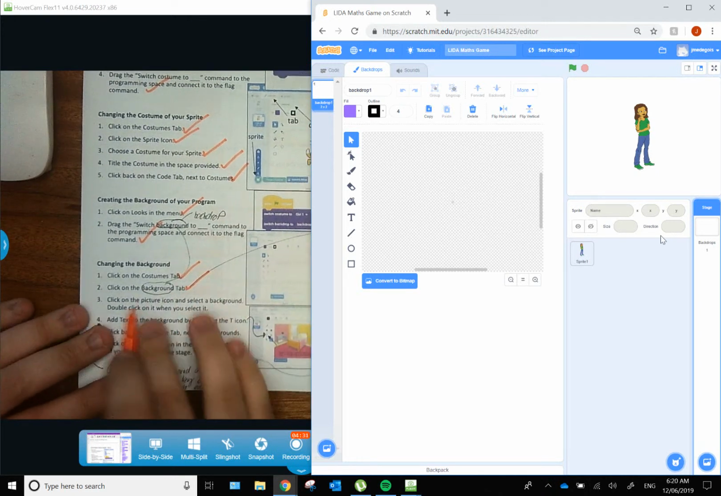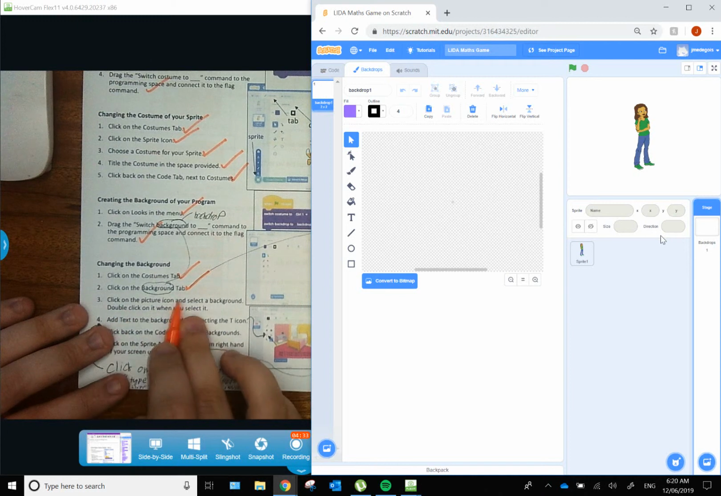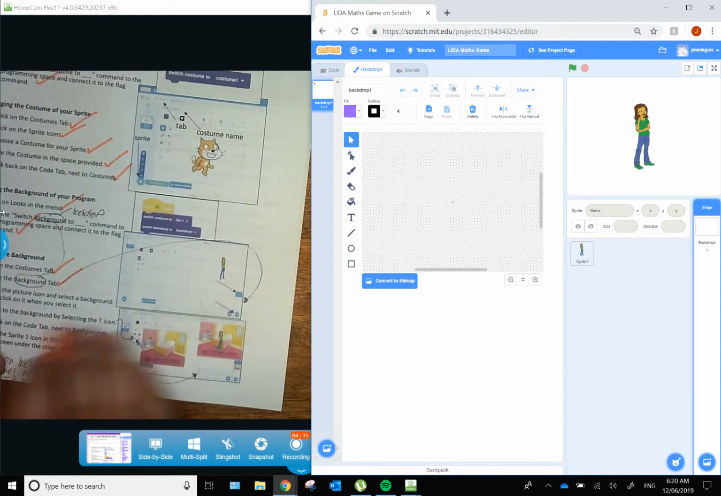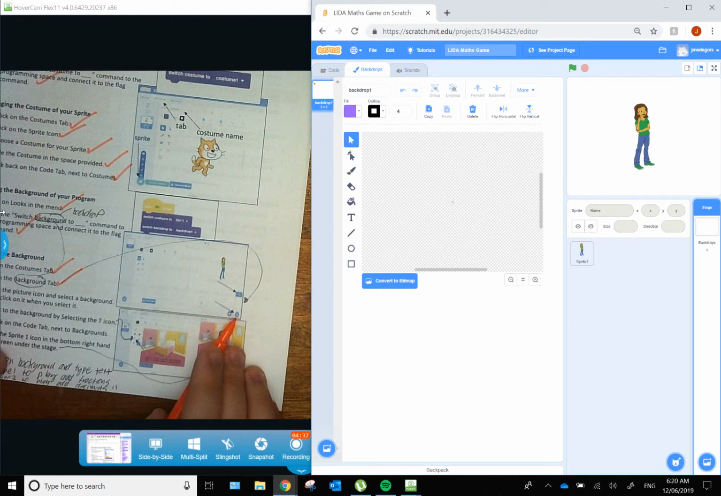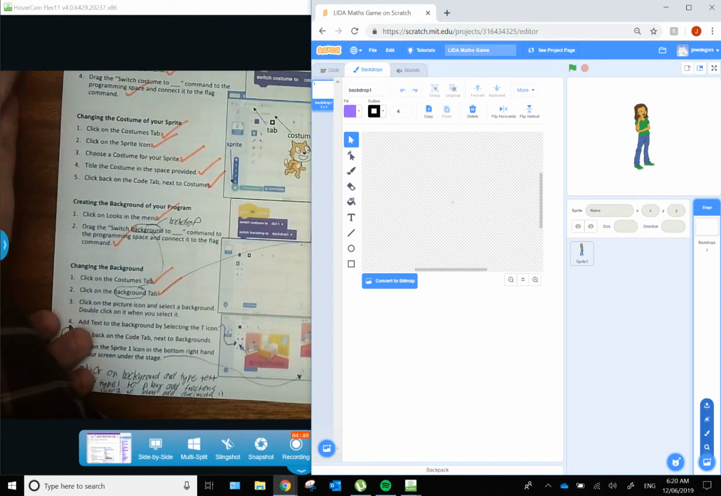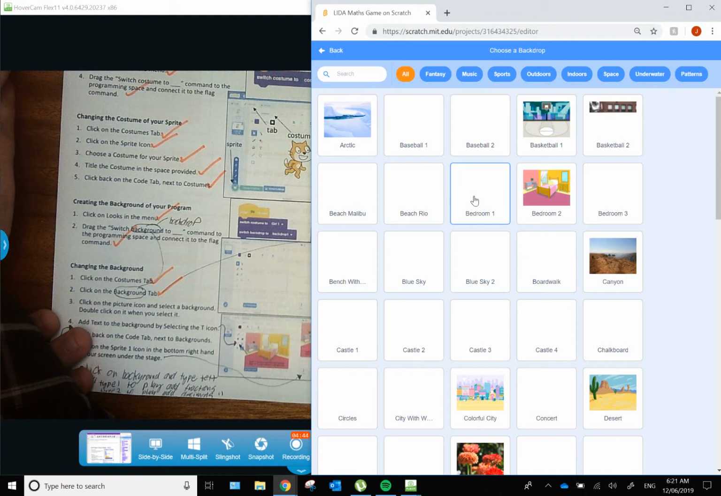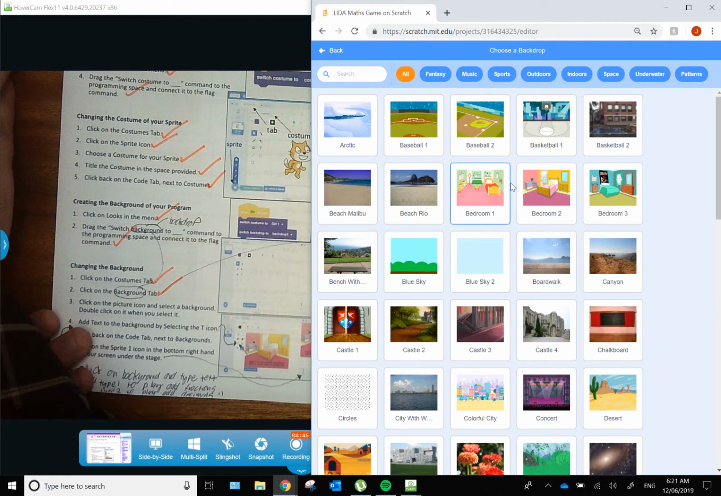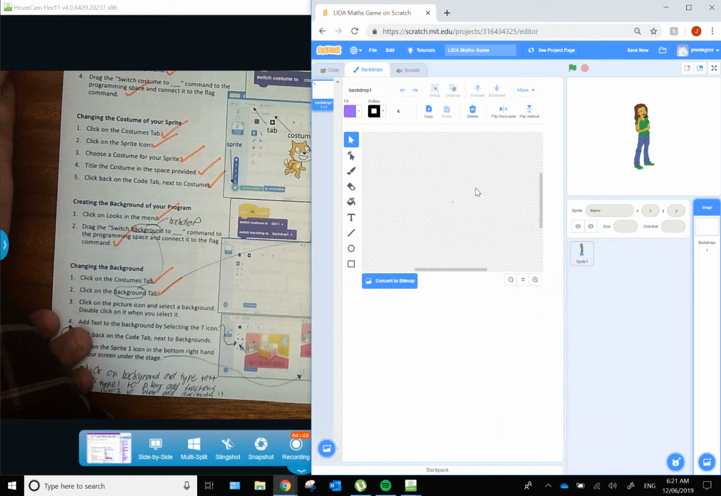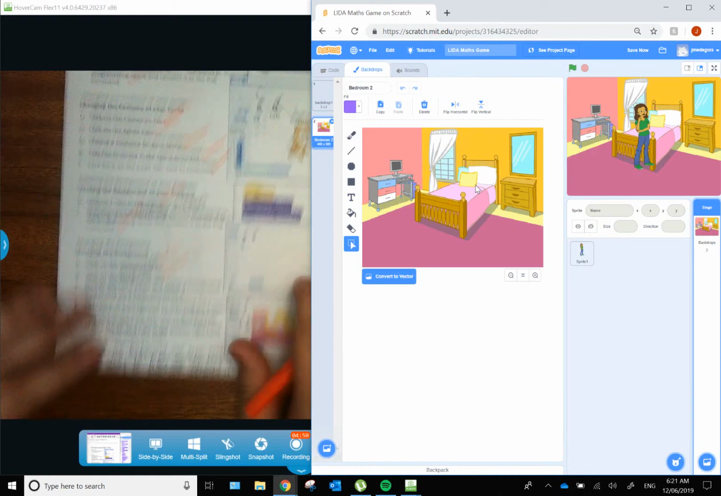Now it says click on the picture icon and select a backdrop. So the picture icon is that icon there in the bottom. So that is this one here. Okay. And the thing I'm going to choose is this bedroom one, because that was the one that they used. Okay. So I've done that.